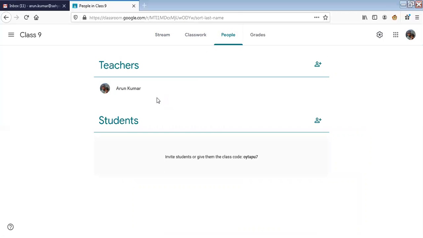This is the people tab. This is the tab in which you enroll the teachers. In this case, I am only one, but I can also put in other teachers if I require. I'll show you how to do that later.